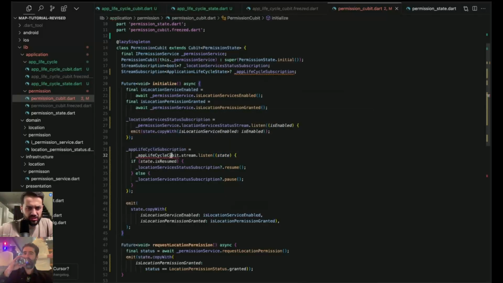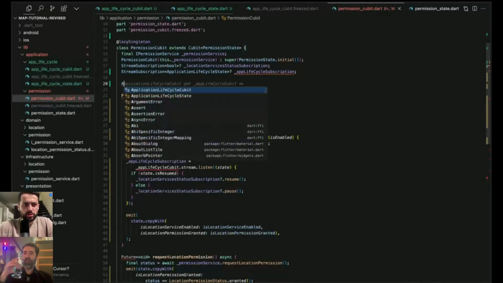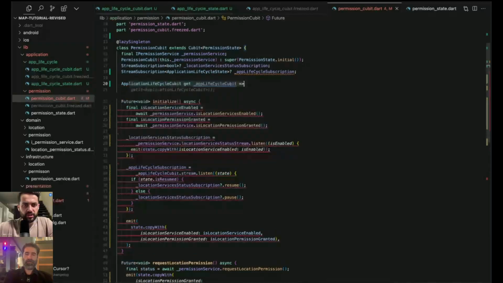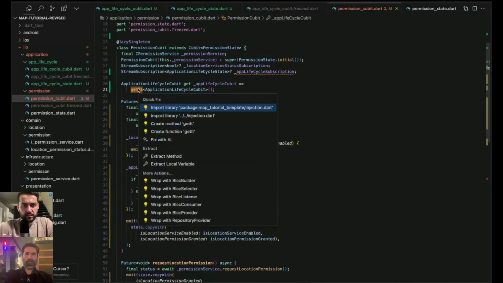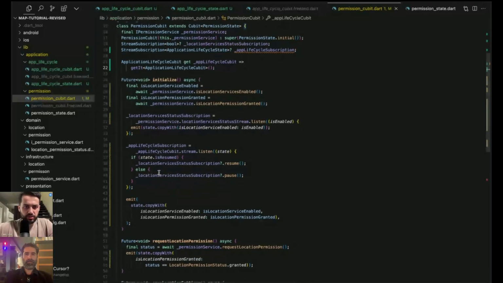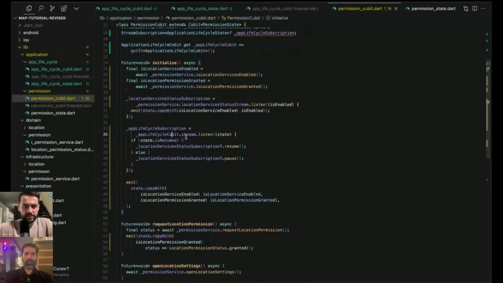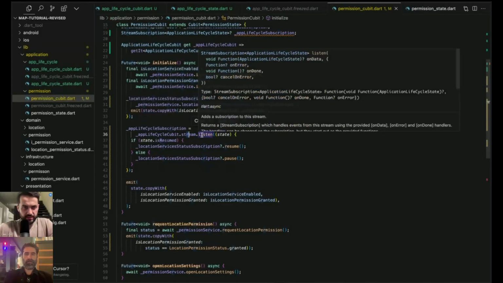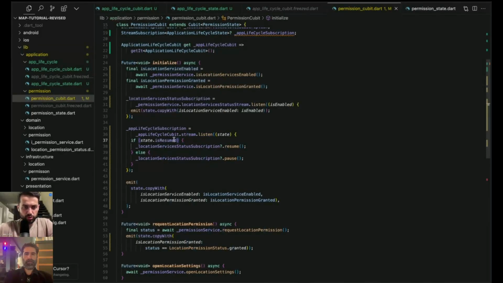But before this, let's just get the app lifecycle Cubit. I'm going to write a getter here. We are going to use dependency injection to get app lifecycle Cubit. And here we are going to access this Cubit's state like this. And if the state is resumed, then what we are going to do is not this actually. What we are going to do is to emit this state accordingly.